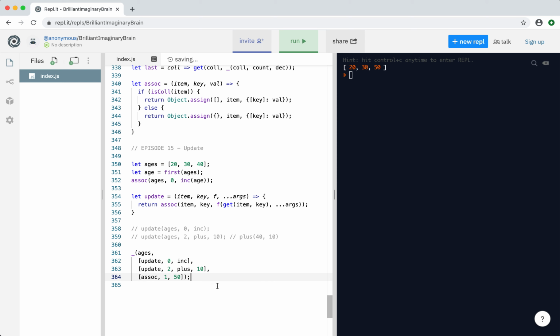And so let's run this, make sure everything's correct. And I think this looks good. Our first friend, we incremented by 1. Our third friend, we did the third one first. We incremented by 10. And our second friend, we simply overrode with 50. So there you have it.